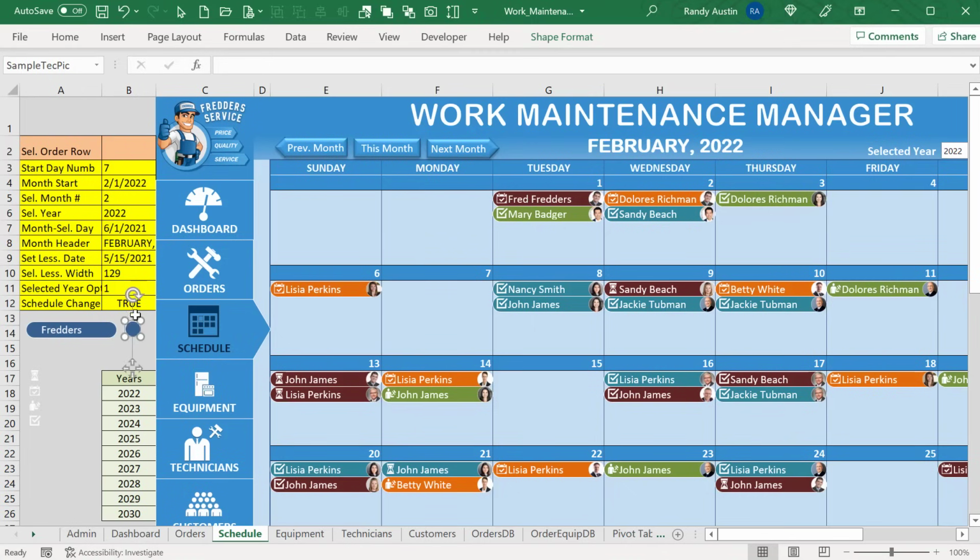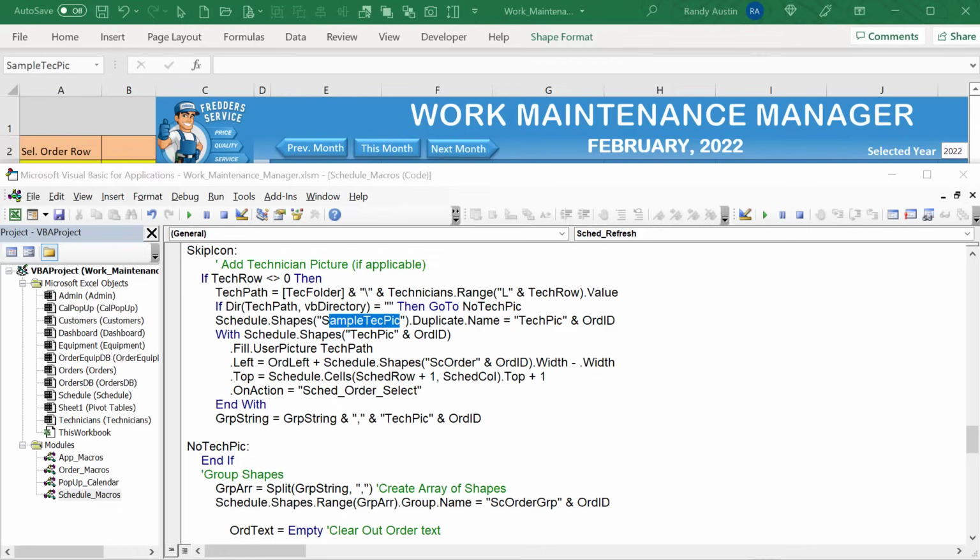That's exactly what I want to do, VBA through filling it. So let's take a look inside here, with schedule shapes, text pick in order. We're going to focus on that. We've duplicated that shape now, but we haven't filled it with any picture. We've simply duplicated it. We're going to fill that specific shape, that brand new shape that we just duplicated, given a specific name. We're going to fill it with a picture using the fill user picture text path.